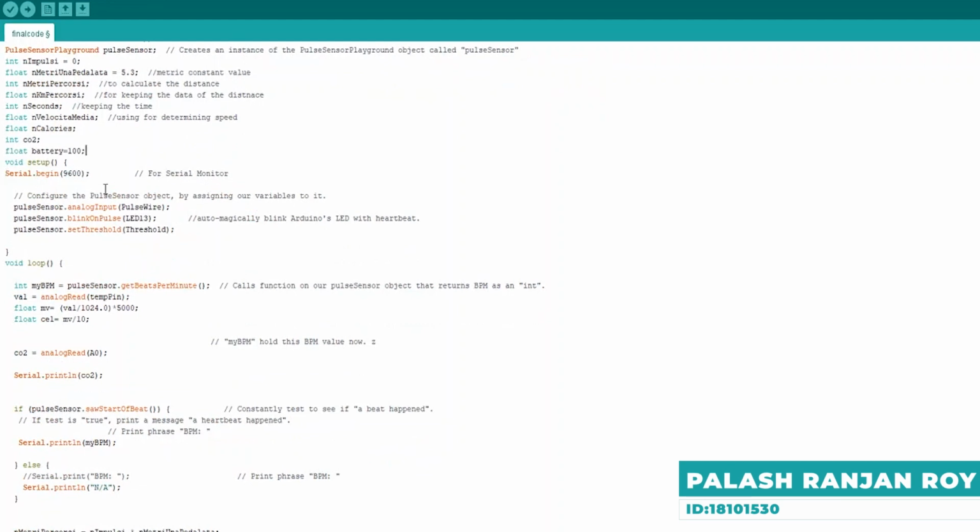To begin with, you can see we are communicating with our Arduino board at 9600 baud. Here we wanted the built-in LED of the Arduino to blink with the heartbeat. So when we are reading the heartbeat, we are also blinking it with the heartbeat. That's what we did here.